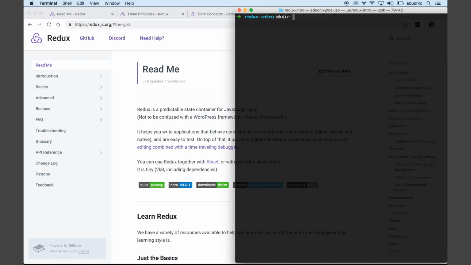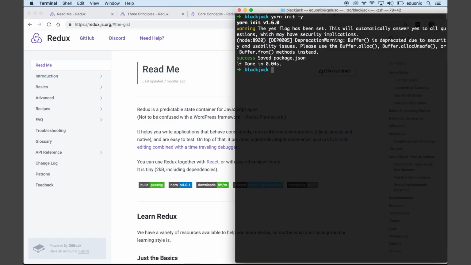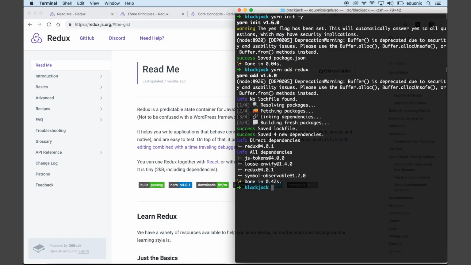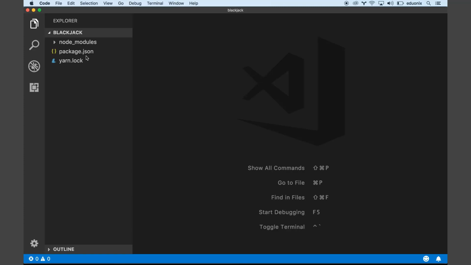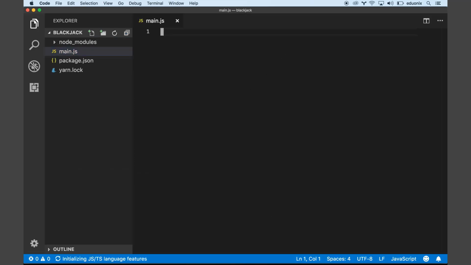So I'm going to make a directory and call it Blackjack, and yarn init this with all the defaults. I'm going to say yarn add Redux. And let's go ahead and open this up in our editor. Now I'm going to make a new file. I'm going to call it main.js.